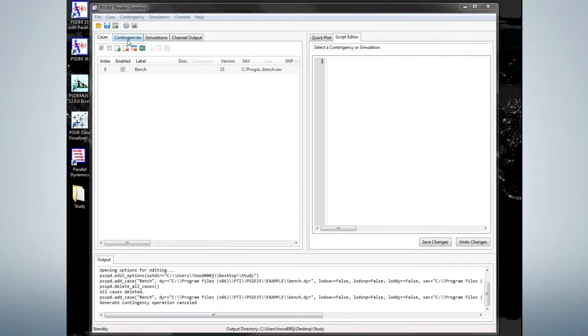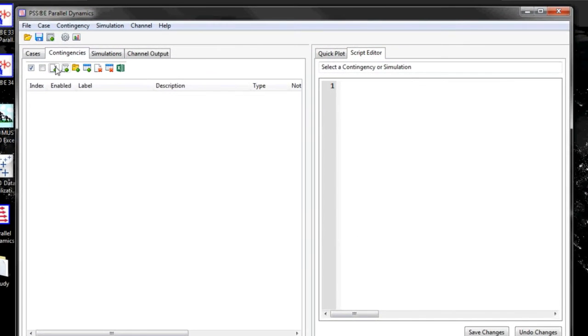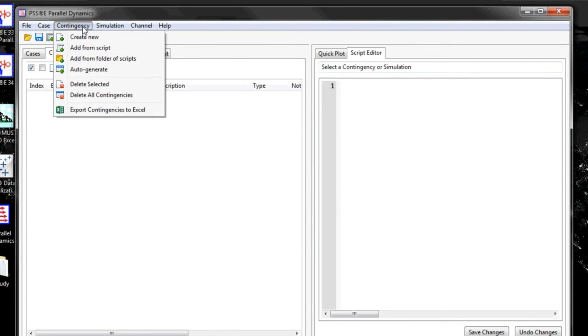Click the Contingencies tab. Contingencies can be added manually by importing a script or by pointing to a directory of scripts. Remember, Python, idev, and PSS formats are supported. You can also generate simple 3-branch contingencies for testing and quick screening. To do this, click the Contingency menu and select Auto Generate.